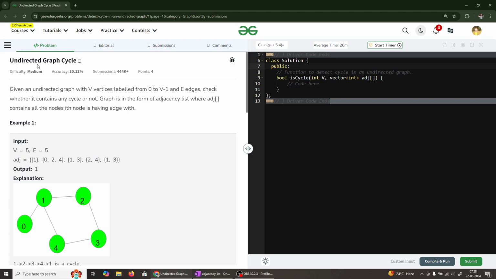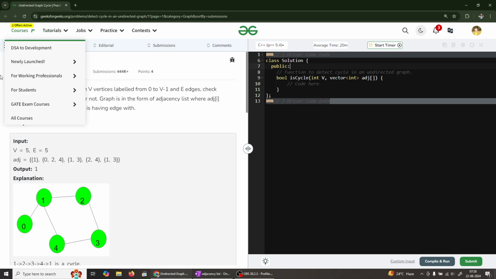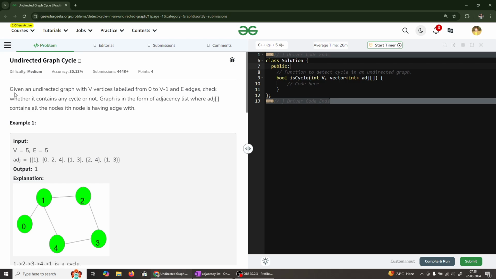Today I am going to solve this problem of undirected graph cycle, which is the most famous problem in graph. Whenever you touch this topic like graph data structure, you will have to encounter this problem in order to solve further problems. So let's read this problem and try to understand what this problem is trying to say.